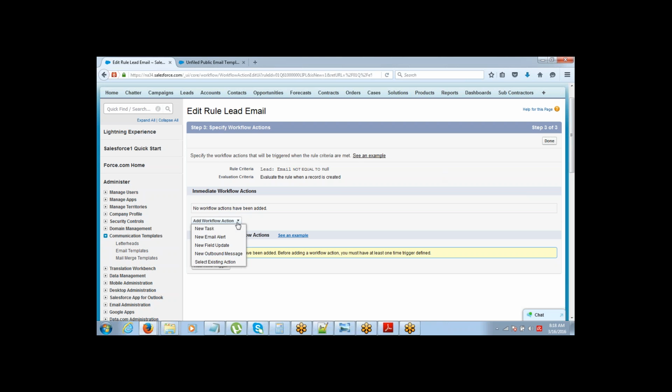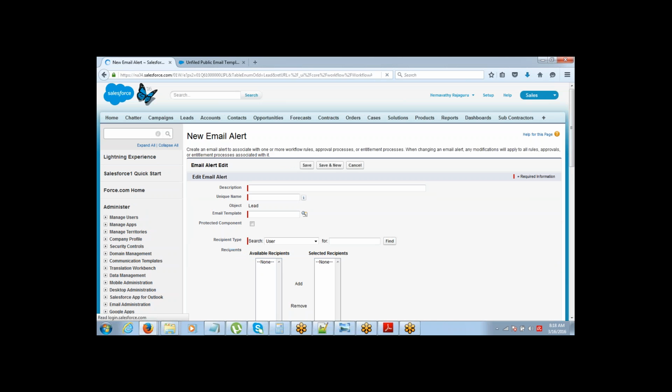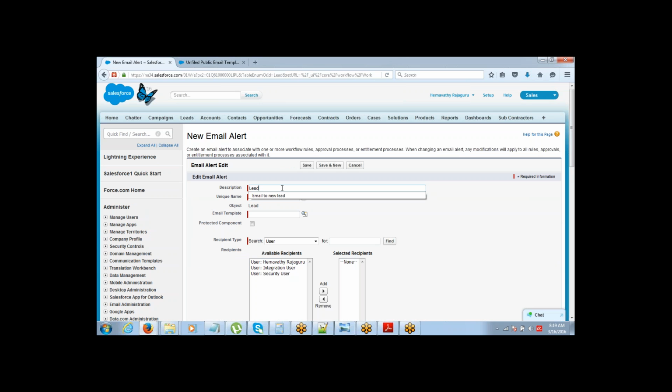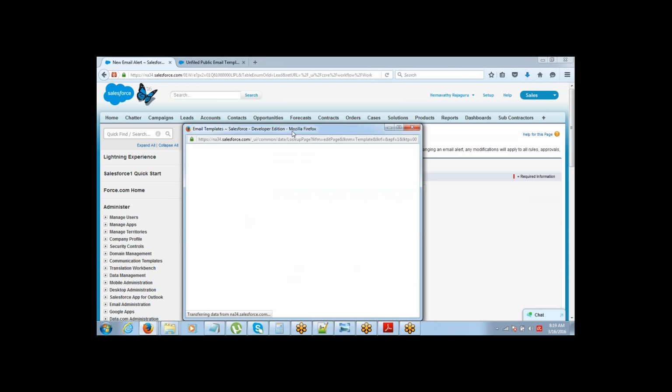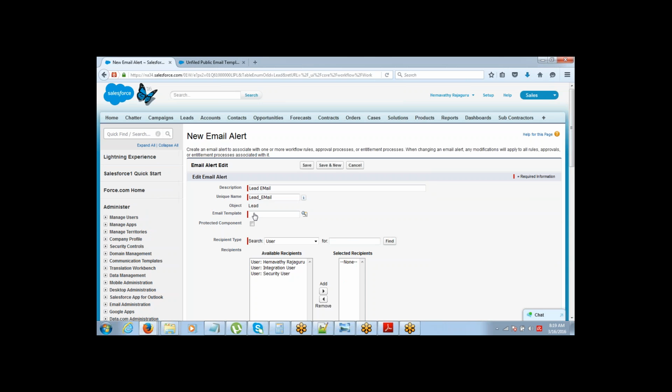Then just go ahead and click on add workflow action and say new email alert, because I want to perform the email alert. Pick any of the email templates. You can actually pick the one that you have defined. We're just going to pick any one of these standard ones.